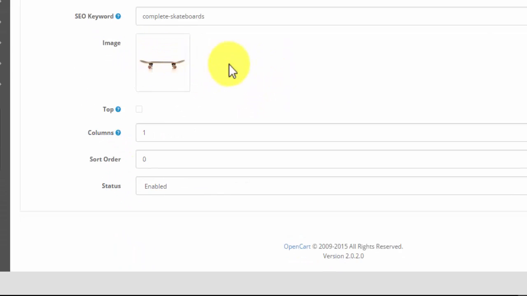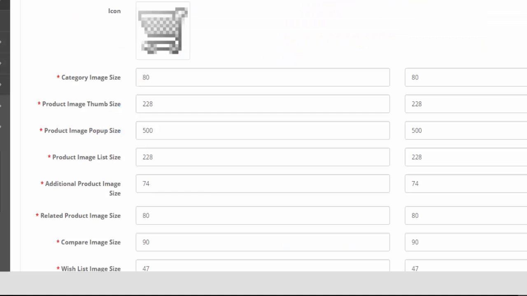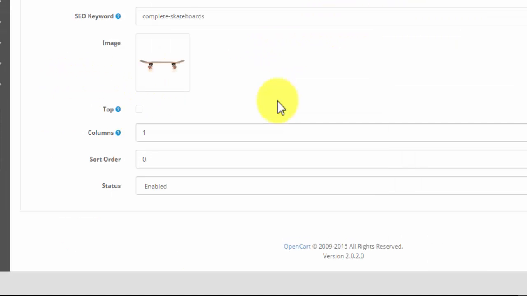Now to control the sizes of those images, you'll have to go to your system settings, edit your store, go to the image tab, and go down to the category image size here. Next thing to do is top. So if we tick this top box here, it basically means that this category is going to be displayed in our horizontal navigation bar. If not, it won't appear there.